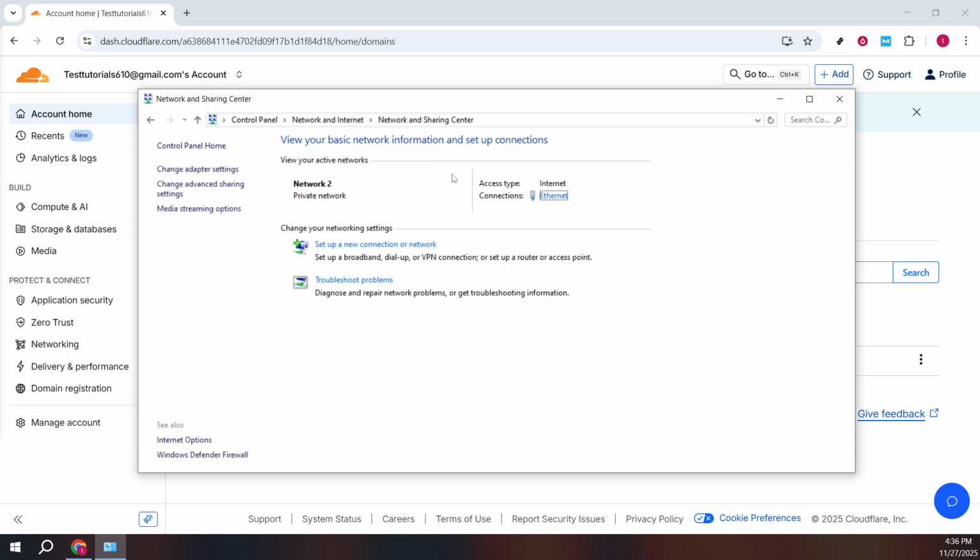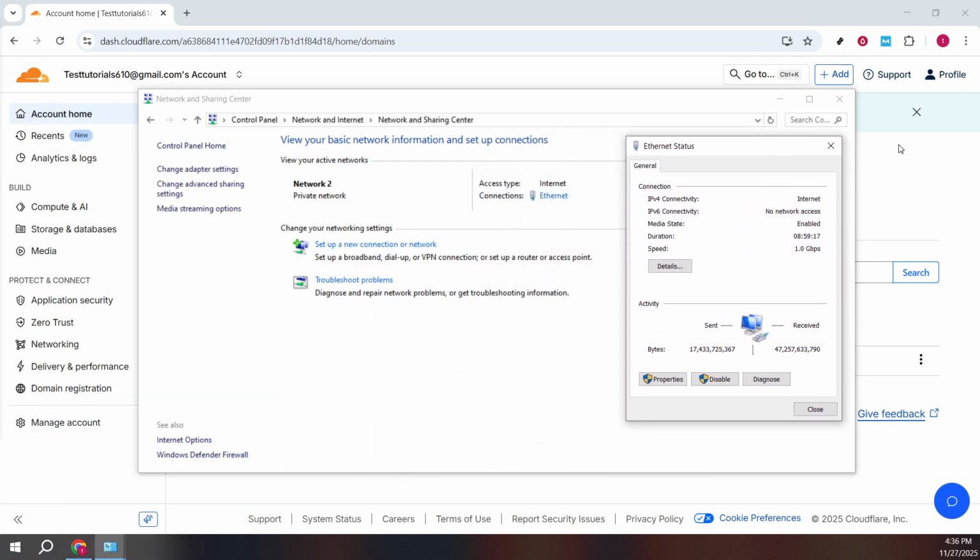In the Network and Sharing Center, find your active connection next to the word Connections. If you're wired, it will usually say Ethernet. Click that link to open the status window for your connection. If you're on Wi-Fi, you'll see your wireless network name instead. The process is the same from here.